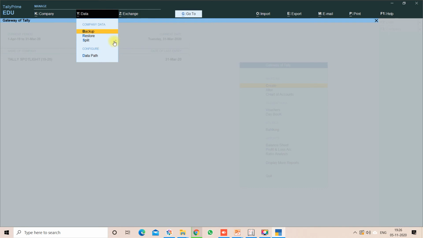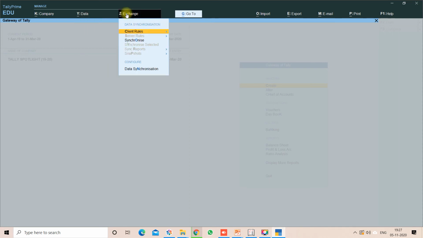Similarly, for data management, there's data backup, restore, and split company. The right arrow mark is there. If you want to verify before splitting, there is an option. You can configure the data path on this screen itself. Next, Alt Z or the Exchange option, where you can do the synchronization configuration and synchronization settings on this screen.